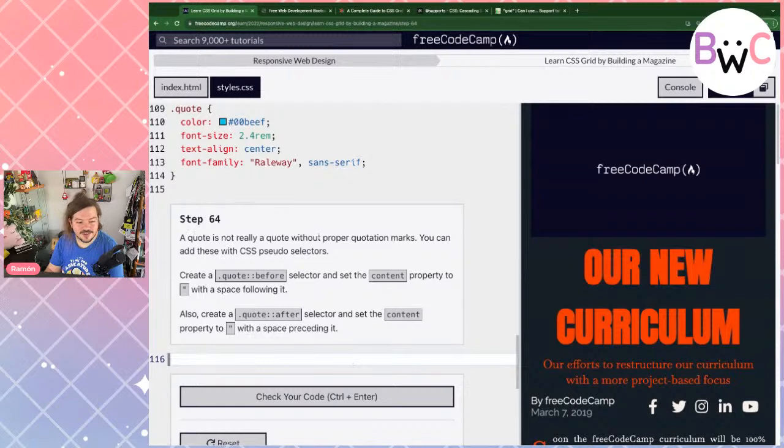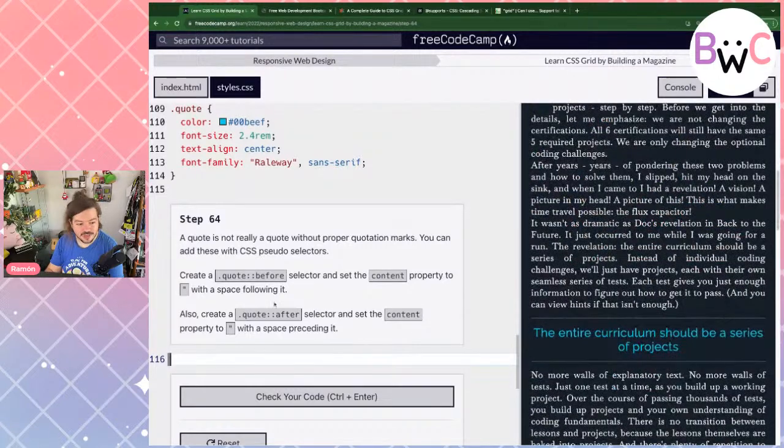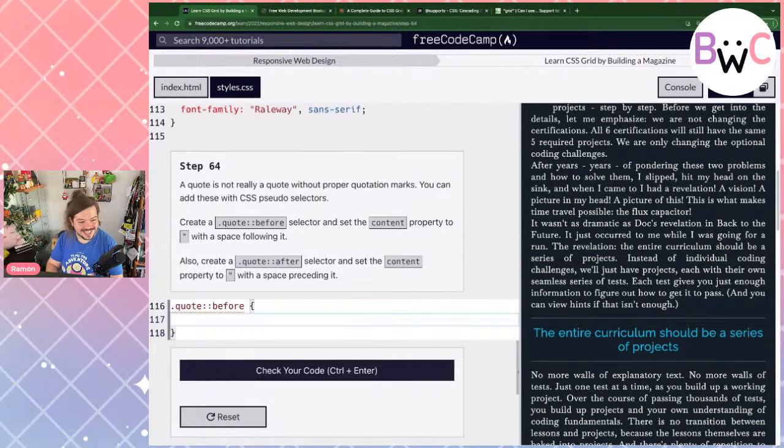So a quote is not really a quote without proper quotation marks. You can add these with CSS pseudo selectors. So we're going to have a before and an after, both with their content property set to a quote. You're going to see what this means. It's going to look super cool. I actually do this on my website as well. I also make them animate when you hover.